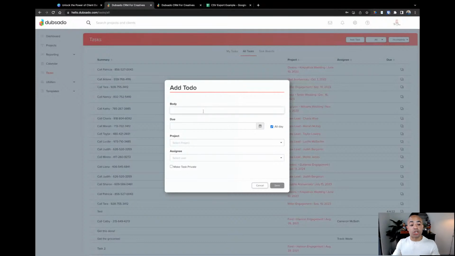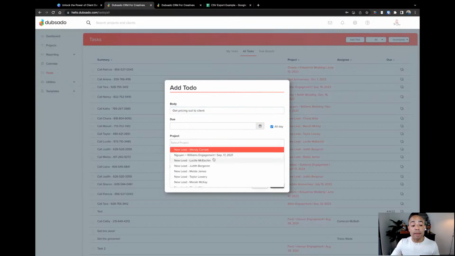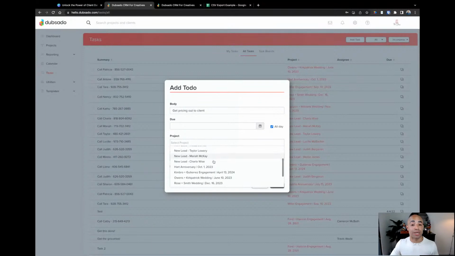If I want to create a task for a certain project, I could say get pricing out to client. If I'm going to assign this task to a project and I click this project drop down, all I'm going to see here is the project title. I can't see the client that's associated with that project. So by adding in the client's name into the project title, now I can identify a lot easier on my end which project this needs to go into.